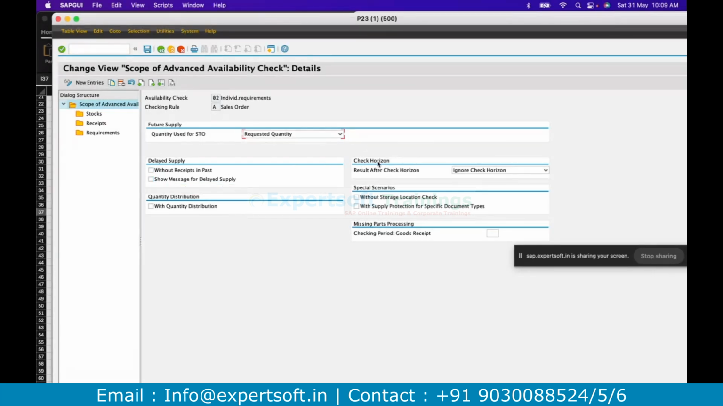So the next thing is the checking horizon. The checking horizon is similar to replenishment lead time. Say you are triggering the ATP and at that time there is no stock, but you have a replenishment lead time of 10 days. If you maintain 10 days, after 10 days you can give the confirmation, even if there is no stock. Similar to that, we have a checking horizon concept in aATP. Based upon the checking horizon, the results will vary.